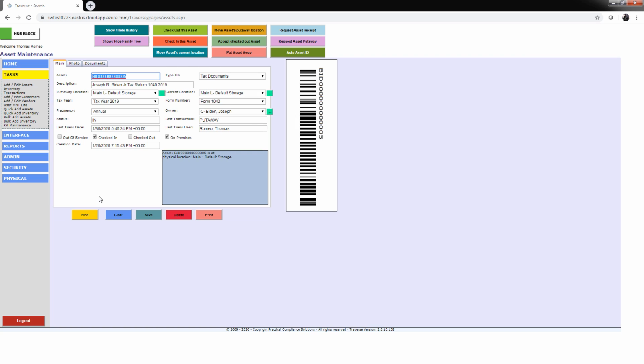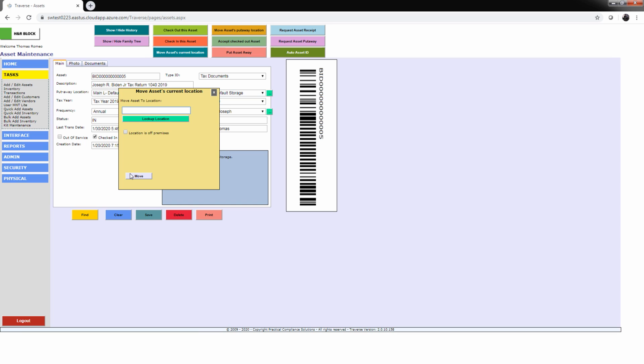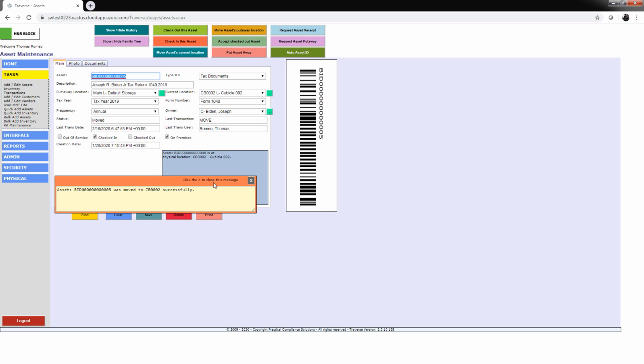I'll just pick up any record, right? So I've got Joe Biden's tax return. I cannot change the location from this screen. Once the location is chosen, I cannot change it. However, I can perform a move transaction, and then I can move that document to that location.